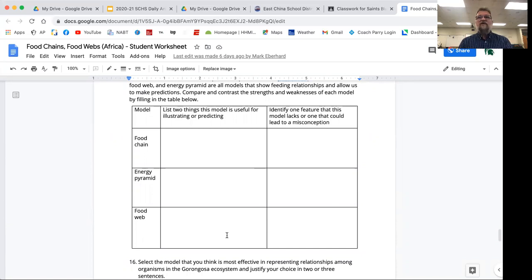Well, a food chain gives you a very quick, simple picture of a single feeding relationship within the environment. So it's simple, it's easy to read, it's easy to follow. It gives you specific information about a specific relationship. The downside is it's a very simplified picture. You're not seeing the whole story. You're not seeing all the connections in the environment.